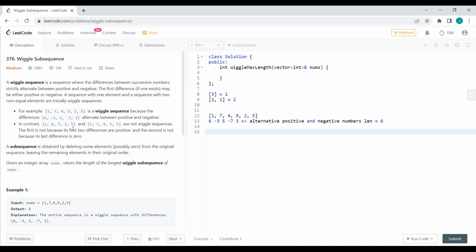Hope you understand the problem. Check whether this is a wiggle sequence or not. Here the difference is 4 minus 1, it is 3, then 7 minus 4 it is minus 3, then 2 minus 7 it is 5, then 2 minus 7 it is minus 5. As you can see, it violates the condition.